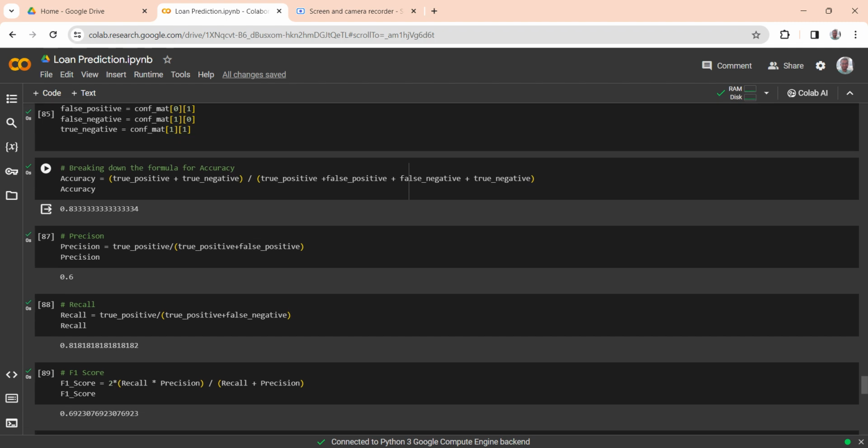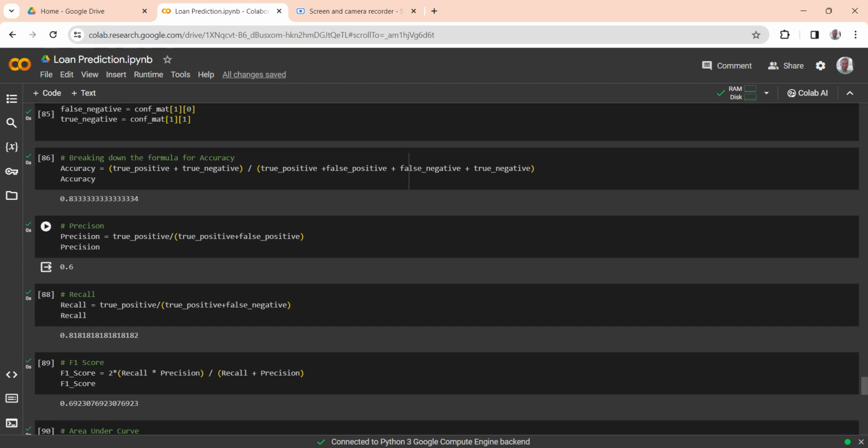Okay, now this precision. Precision is a measure of the accuracy of positive predictions made by a classification model. As you can see, I have written the formula. It is the ratio of true positive predictions to the total number of positive predictions. A high precision indicates that when the model predicts a positive result, it is likely to be correct.